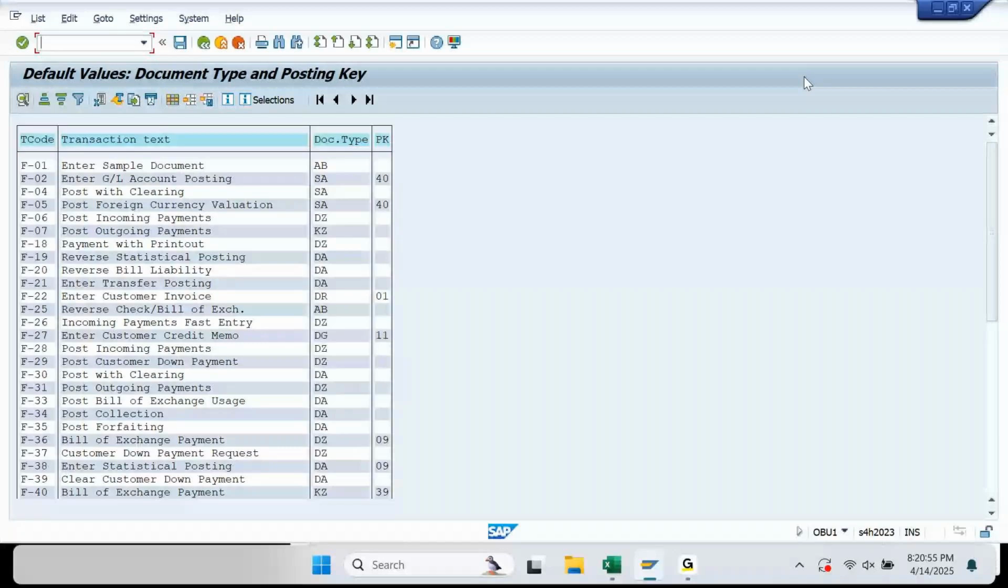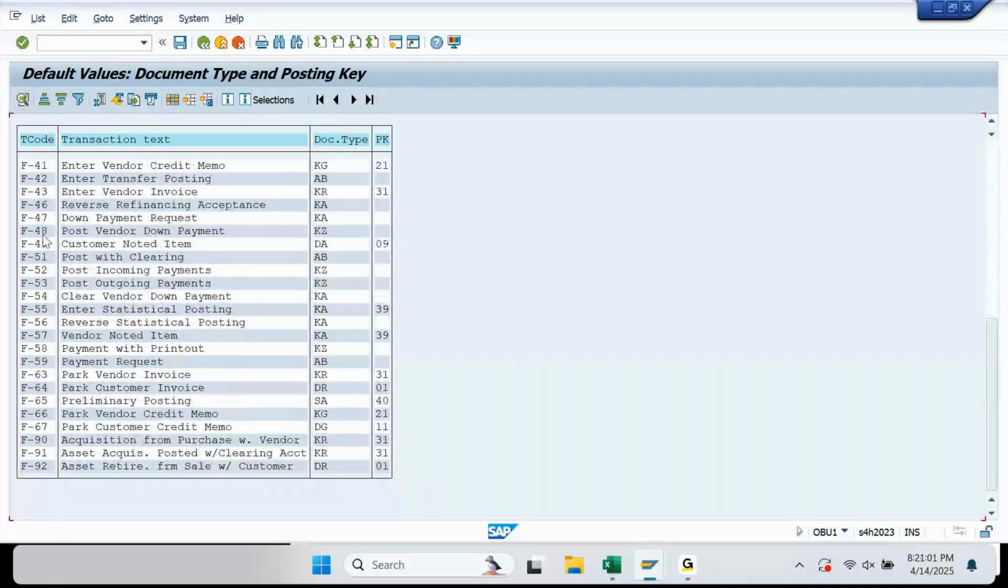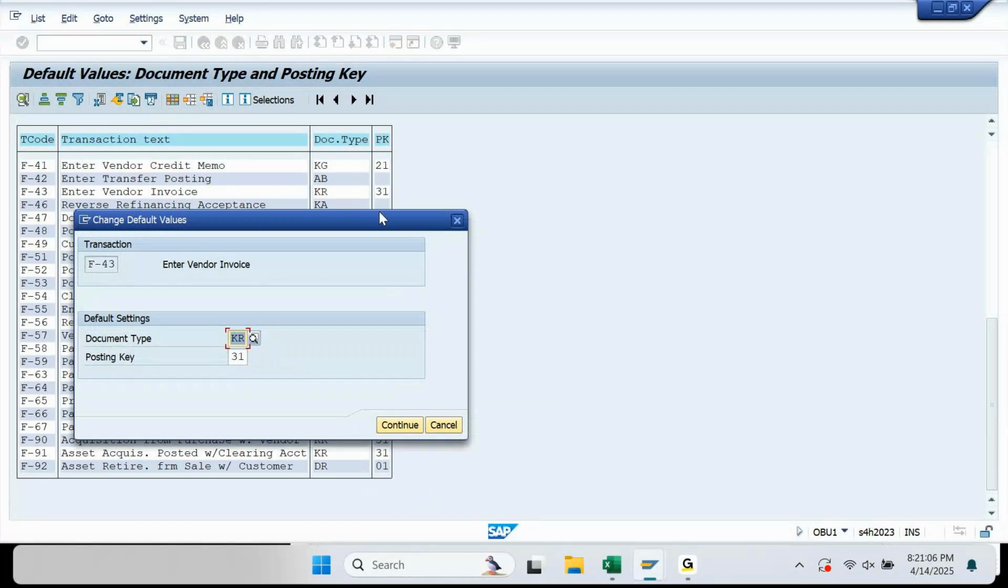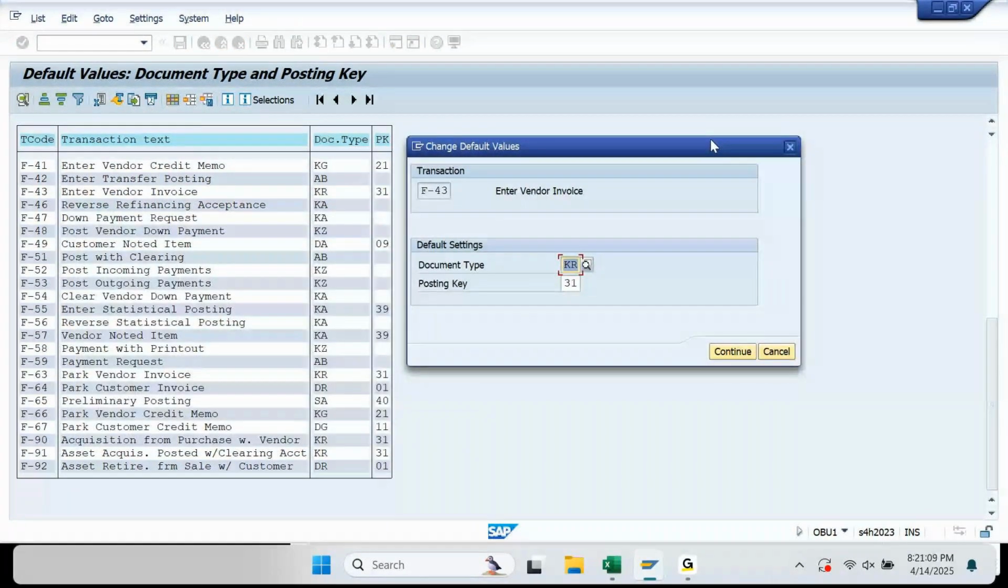Okay, enter. Similarly, if I look at vendor invoice, which is your F-43, double click on it. For vendor invoice, default document type is KR, default posting key is 31, and you have no control to change it. When I say you have no control, it is not your choice. Don't change it without understanding the business impact, without notifying the impact. Because let's say today you made a change, let's say instead of 31, let's put 40 here.